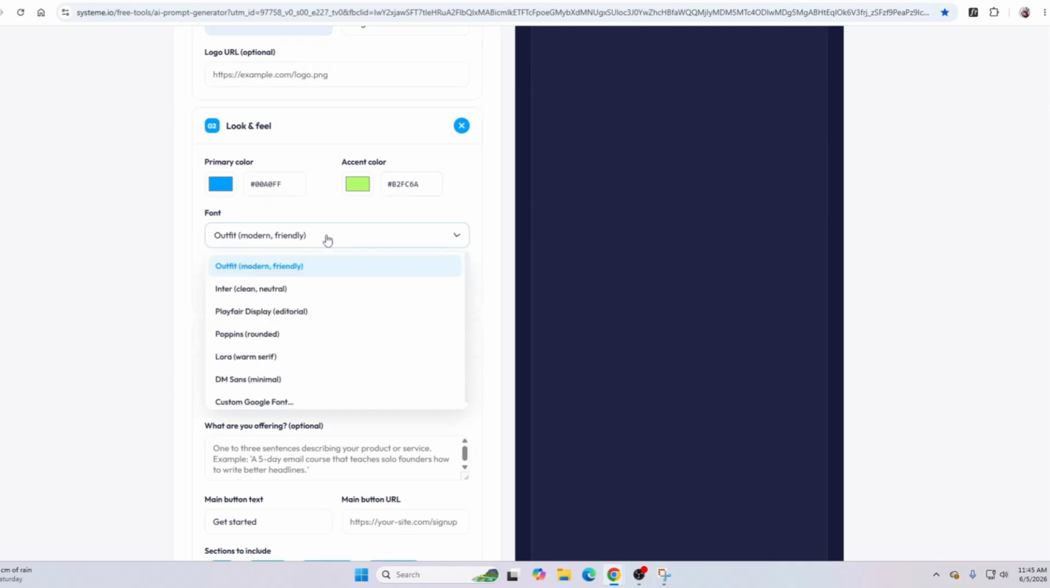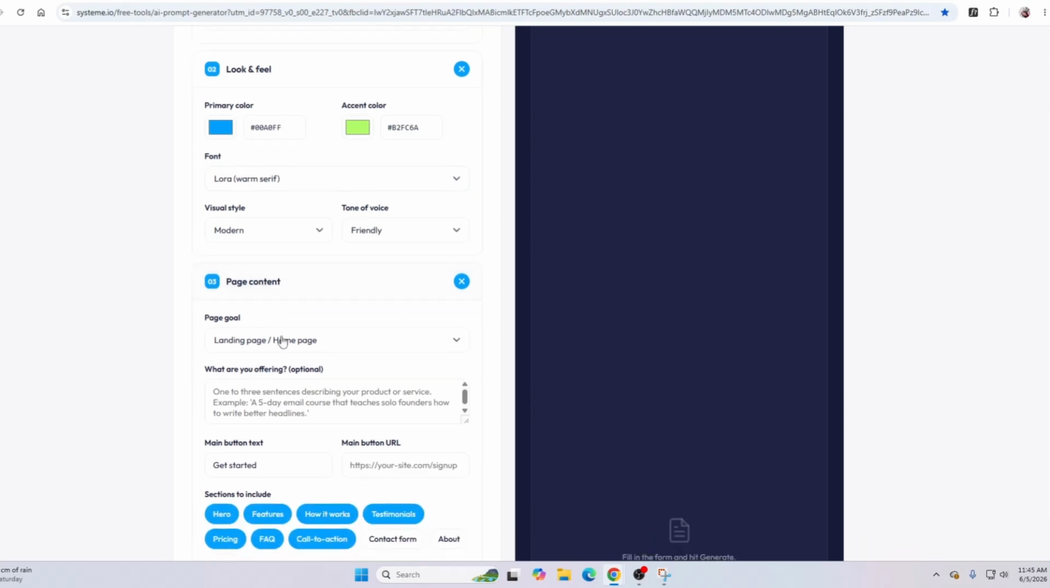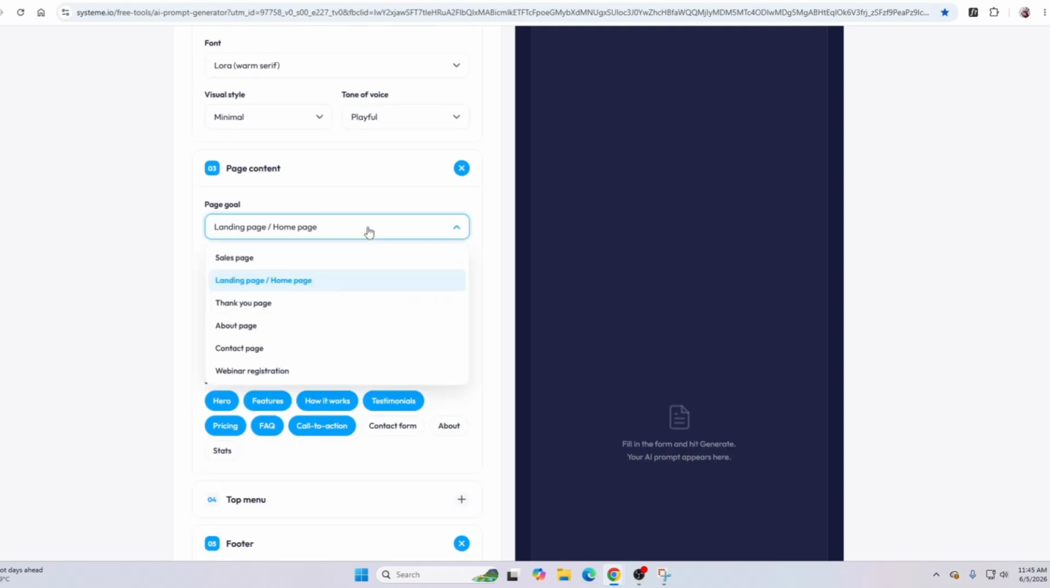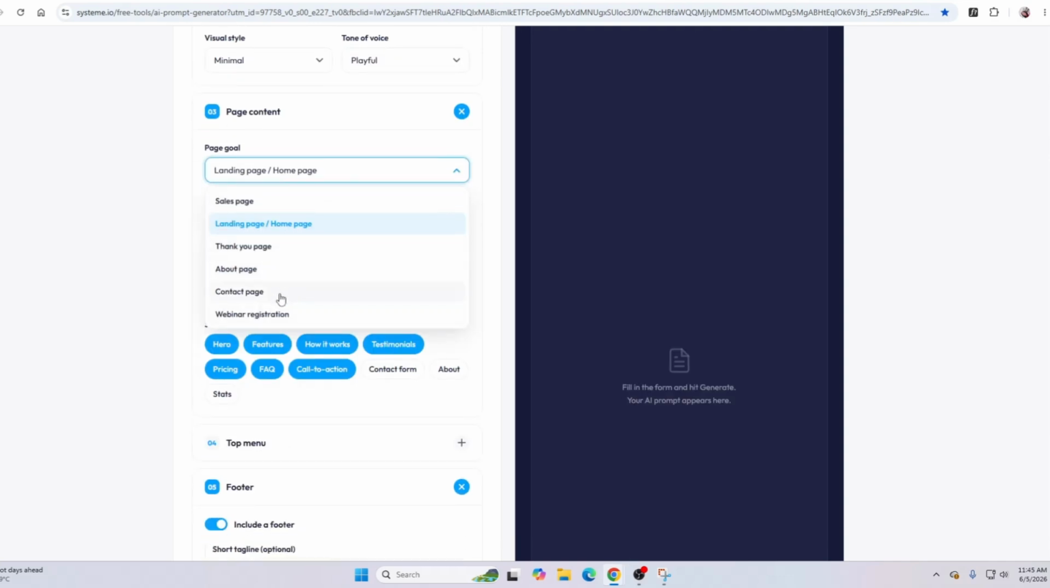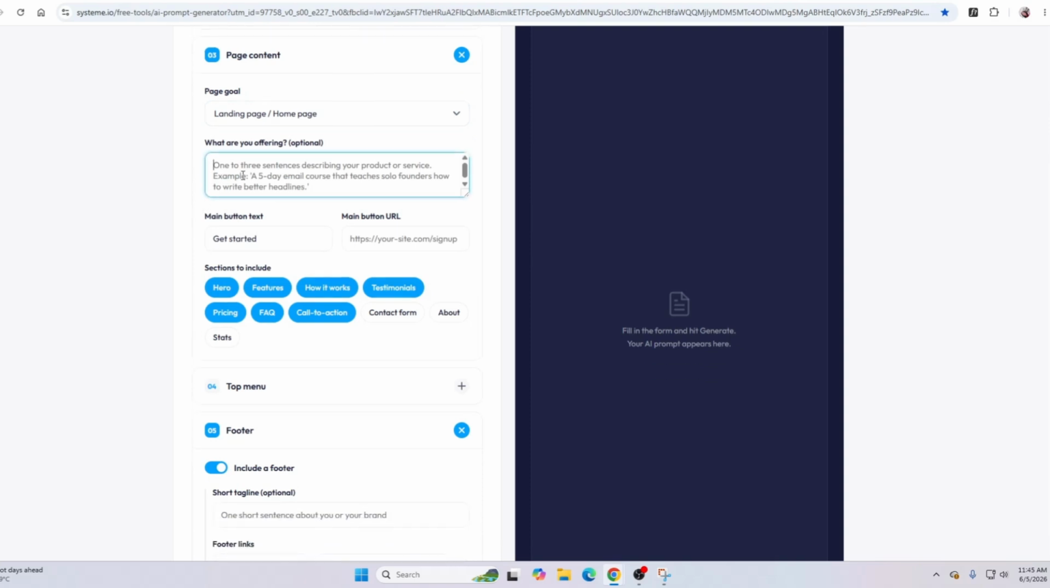Step 2 is that you need to set up the look and feel of your landing page. So you need to add your primary color, the accent color, the font style that you are using, and then the visual style, then the tone of voice. Step 3 is the content of your page. So you're going to choose here what your page goal is and what your offers are, and your call to action main button text and also the main button URL.